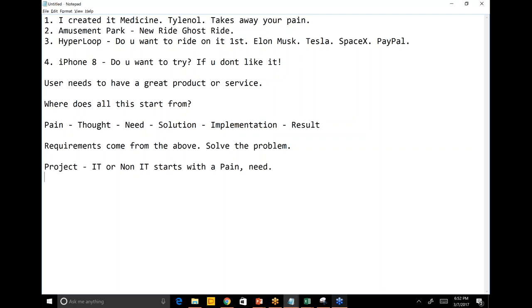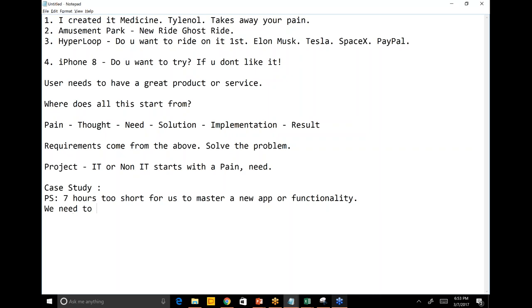Now, let's take an example. I'll give you a case study. And I think we will use this application for a lot of it. The reason I'm doing this is, note this: 7 hours is too short for us to master a new app or functionality. Second, we need to spend quality time learning the core of the training, which is AACT. Once you learn AACT, the results are going to come. So keep this in mind.